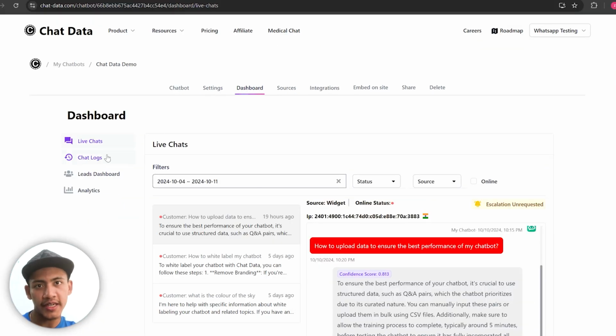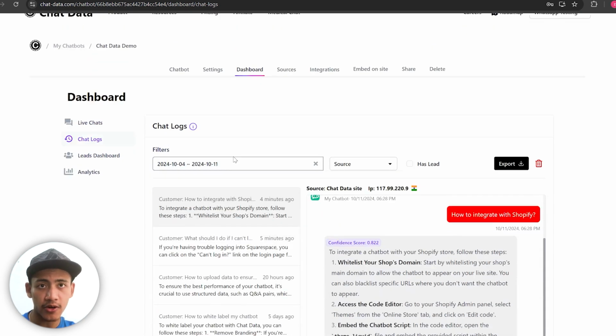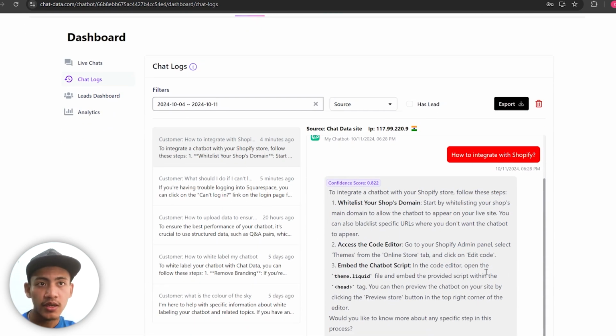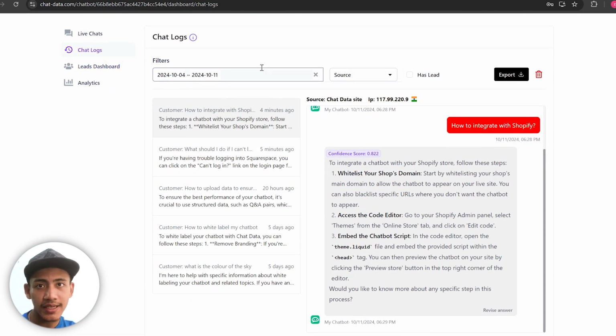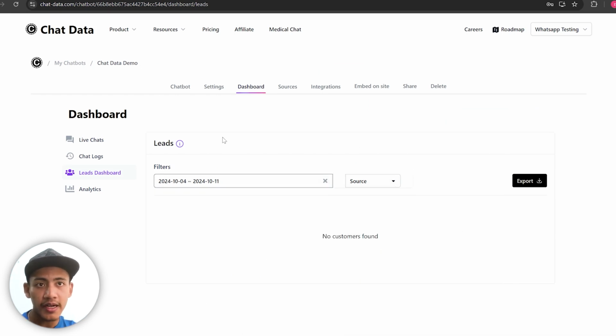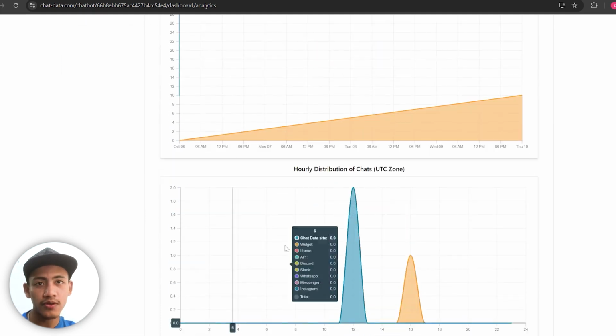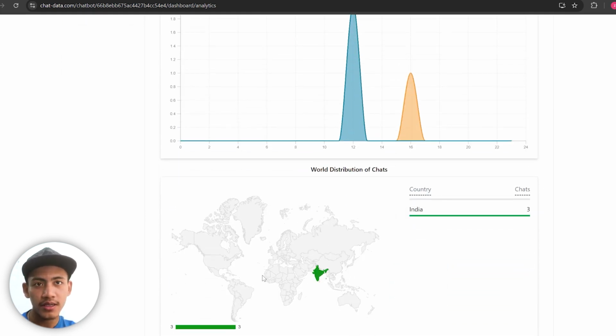Now let's move to the dashboard section. Here, come to the live chat section. You can see that as an agent, I can reply to the customers whenever the human live chat escalation is turned on. In the chat logs and leads dashboard, here you can see that I can check my history of the chat data like this. And about the analytics, here you can see the interactions of my customers from around the world.